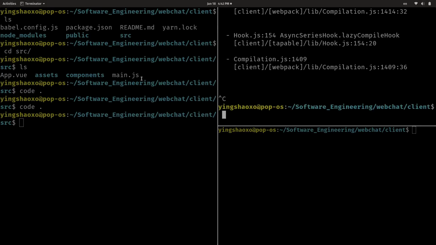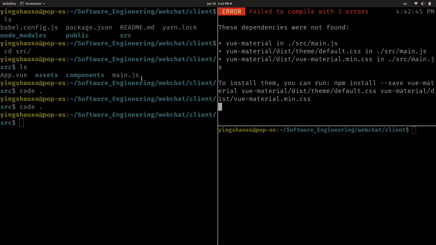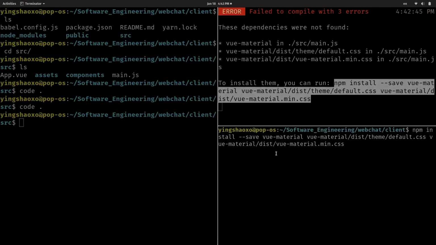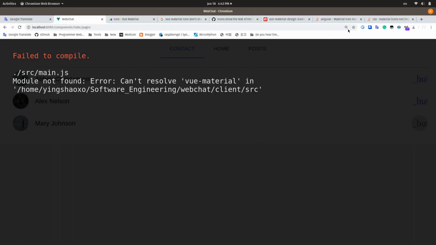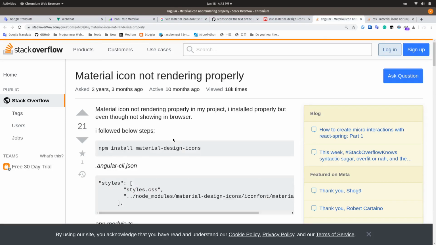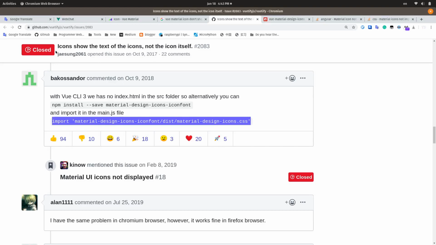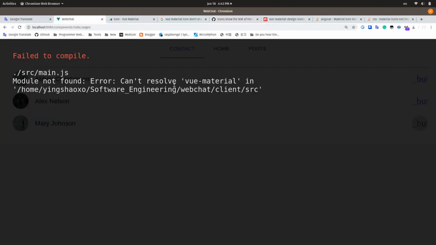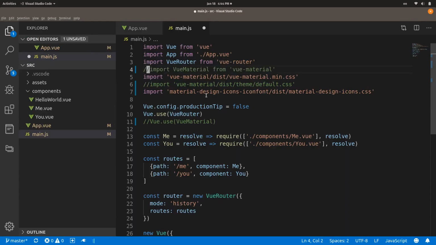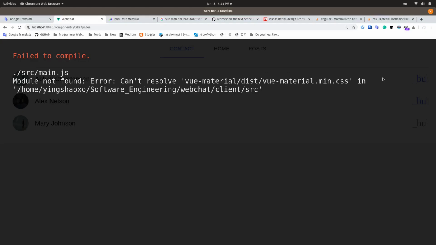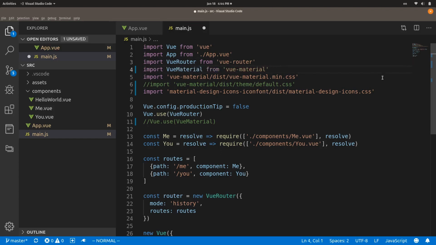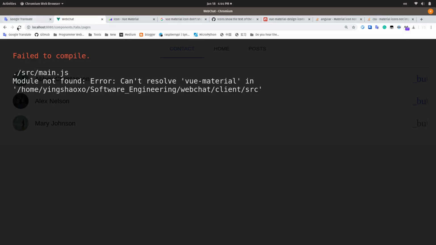Now let's have a look at this scene. Yeah, we're gonna restart that server. Oh, we still got an error. The dependencies were not found. To install it, you have to do something like this. Okay, let's do that. No, we cannot do that. So where's the problem? I just did what this guy told us to do. Okay, how about this? Let's try it again. No, still wrong. We cannot resolve the view material in there. So I don't know where it goes wrong, but I'll just leave it there. I will not change it.